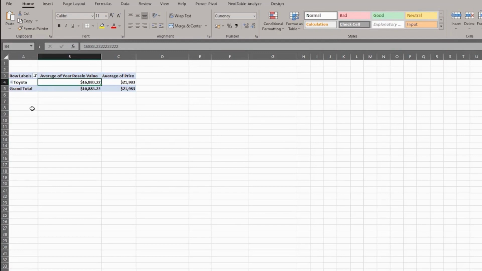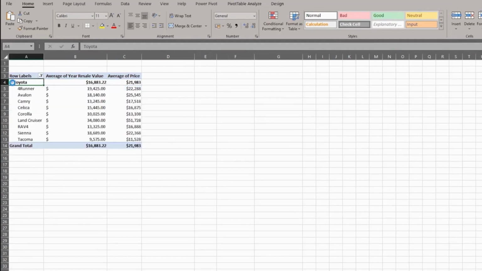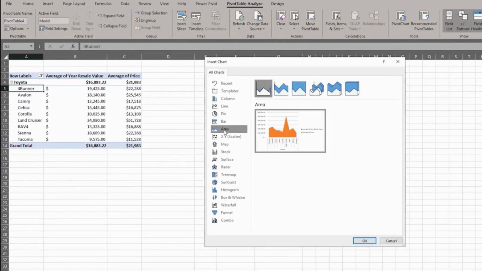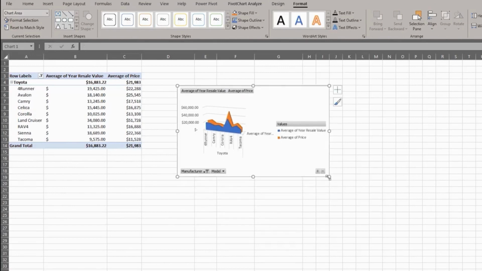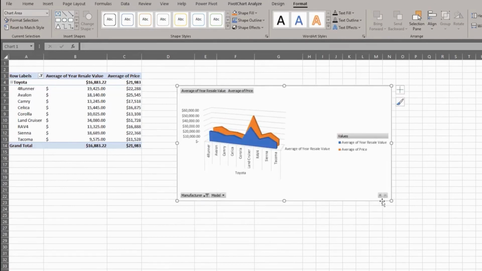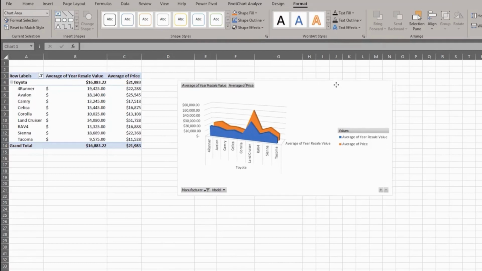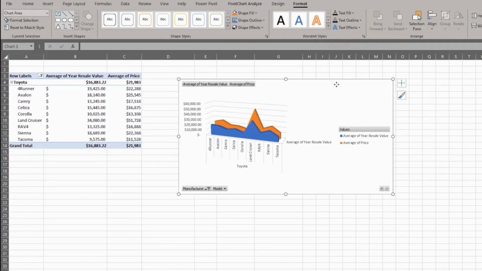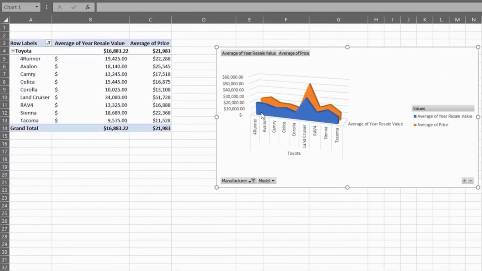Now let's create an area chart using the Pivot Chart feature with this data. Here, let's select the area chart type and choose the 3D area chart. Here, we see a floating chart containing our area chart, which displays the trend of average price as well as average year resale value of Toyota cars across its models.